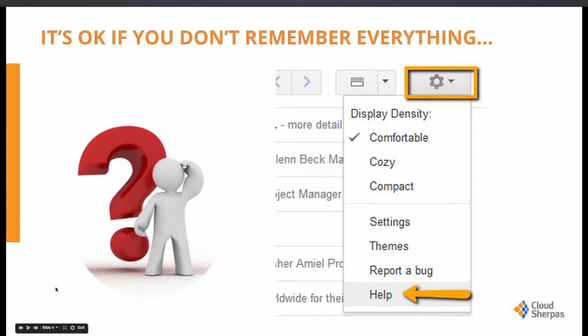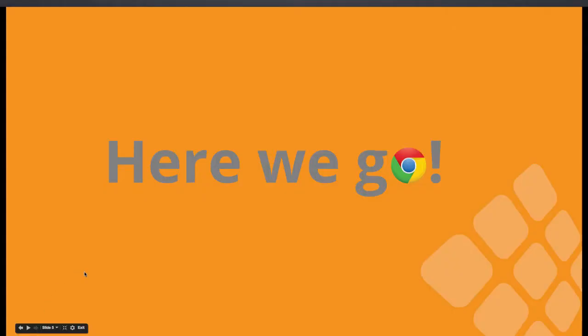And of course, it's okay if you don't remember everything from this training today. There is a nice help feature under the settings. As you'll see in every Google app, you'll have a gear in the top right corner. And then if you push that gear and go to the bottom, there's a help center specifically for Google Sites. And there you can type in topics or questions and get answers. All right. Are you guys ready? Here we go. Let's go ahead and jump into Google Sites.